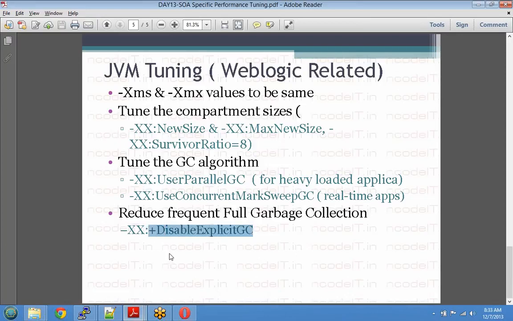Explicit GC is a common, frequent thing that happens by default in WebLogic. Alright, so the full GC is something that might be taking too much of your resources, so you want to disable that frequent GC. So this is related to JVM, but I suggest you go through that video once, two times if possible. You will get a very good understanding of what it is, how does SOA application contribute.